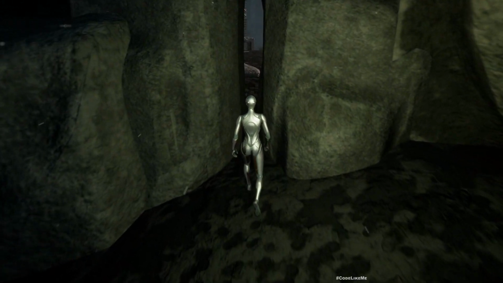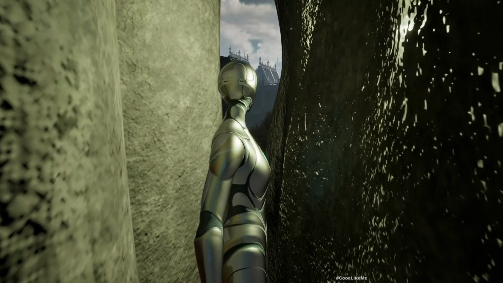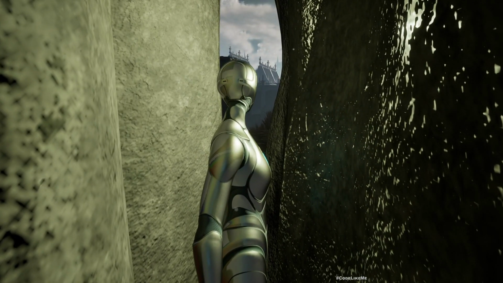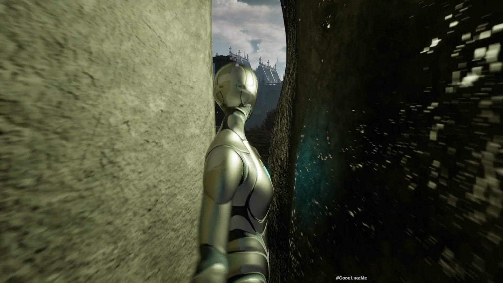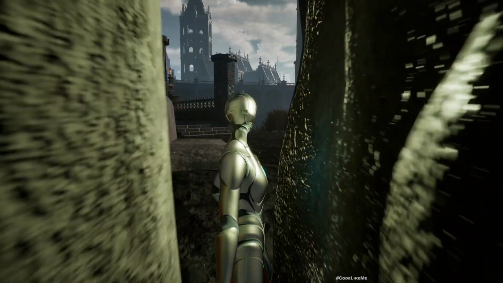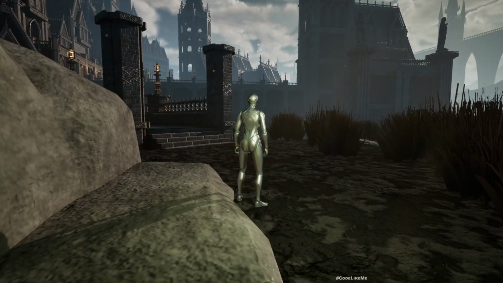While we are inside this crack, we cannot move the camera because the camera is locked to this view, and we can only move either forward or backward. So yeah, let's see how to implement this today.